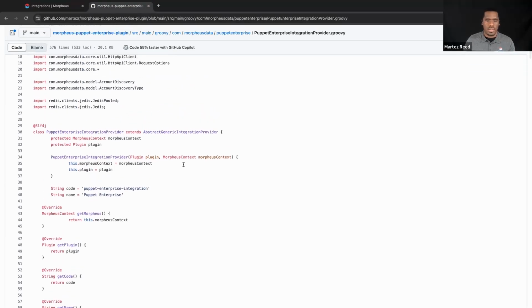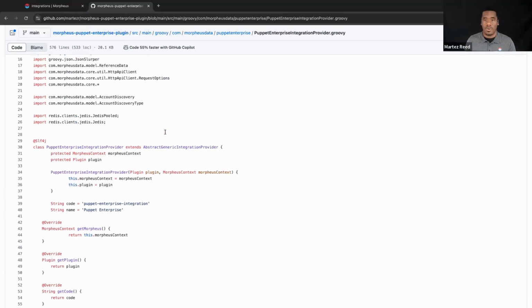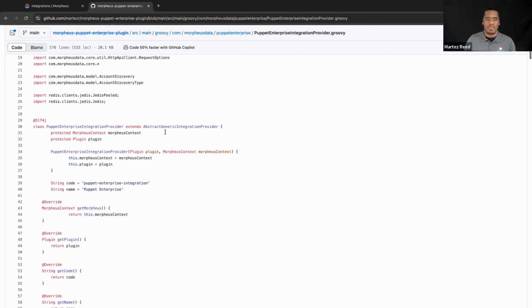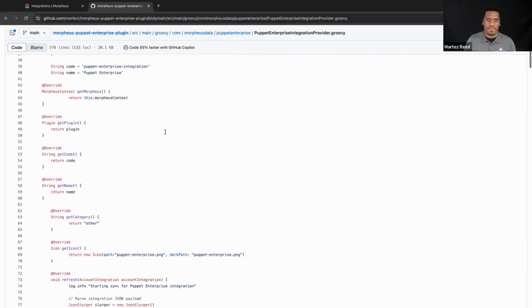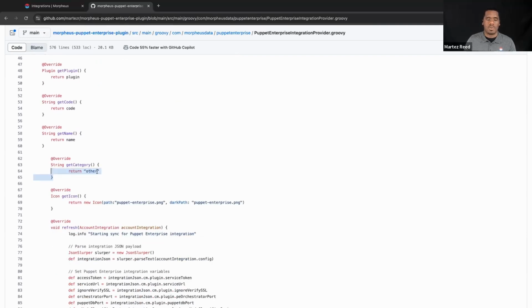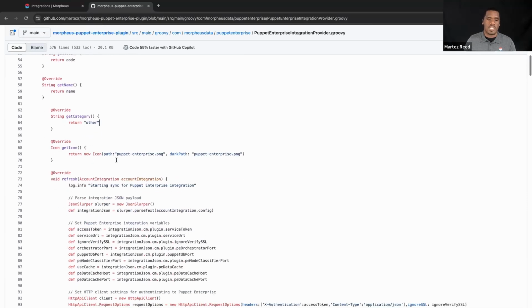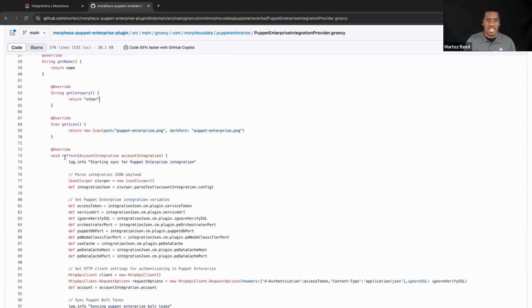And so we'll start with the abstract generic integration provider. In this case, it's the generic integration provider that has been added, as I mentioned, in that 1.1.6 version of the plugin framework that provides this capability for me to add in a custom integration within the Morpheus platform. So we see things like the category, which is what we saw when we went to add the integration. We saw it was under other, specifying the icon that should be presented once the integration is being added. We do see things like the refresh.